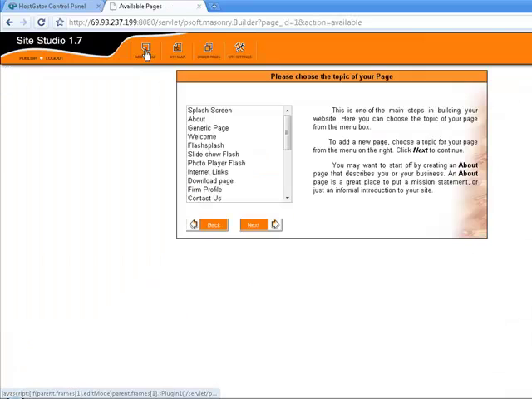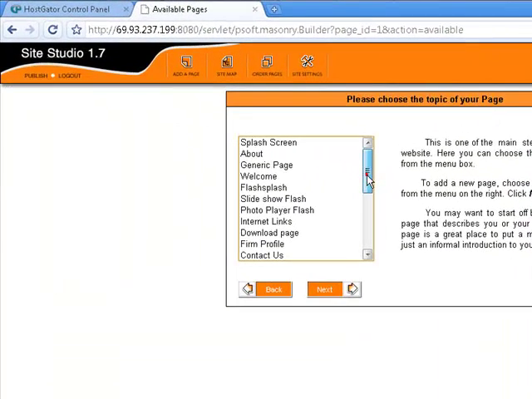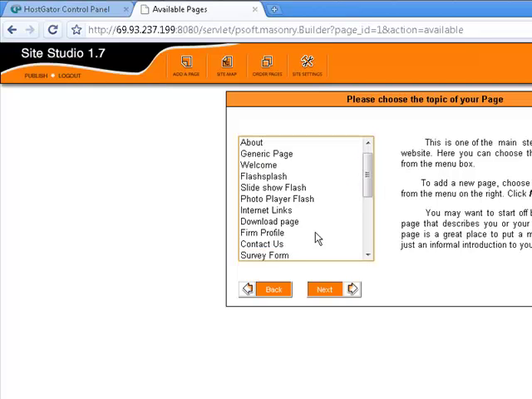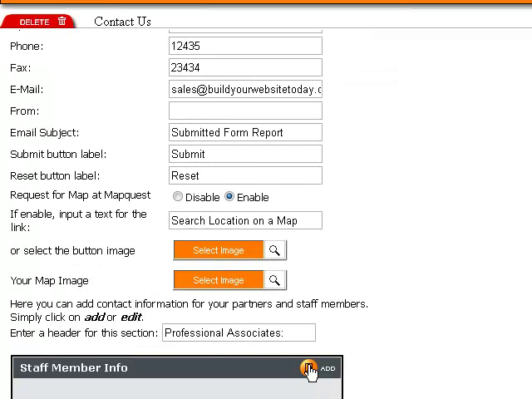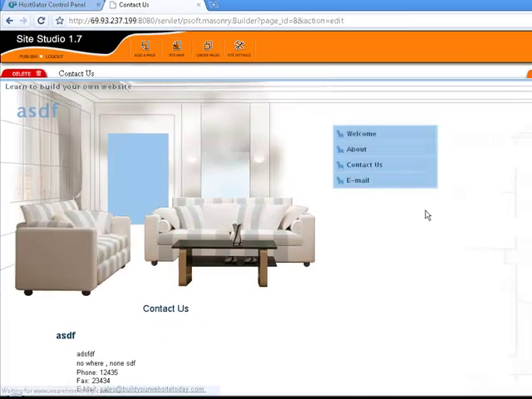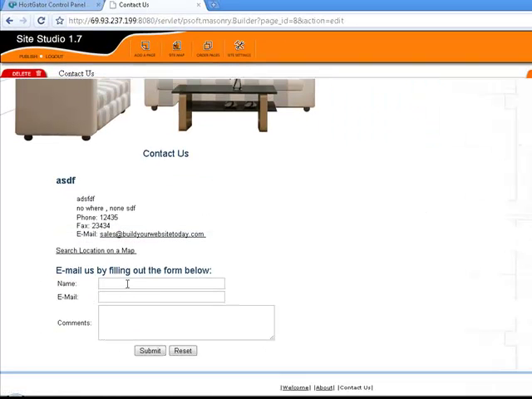So let's go ahead and add another page. Usually another good page you'll want to add is a contact us page. And on the contact page, you'll fill in some information. And if you want to add a staff member, let me show you the view first. The view first is right here, and this is where people put in their name, their email, and send you questions and hit submit, which is really cool, and it goes right to the email address you set it up with.